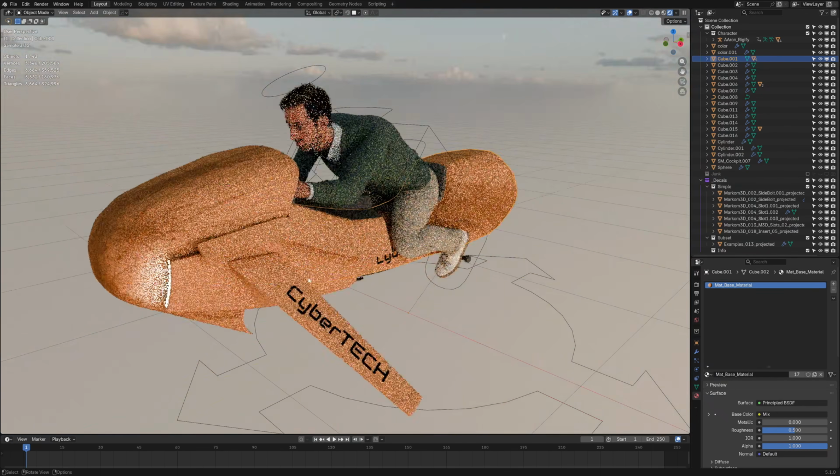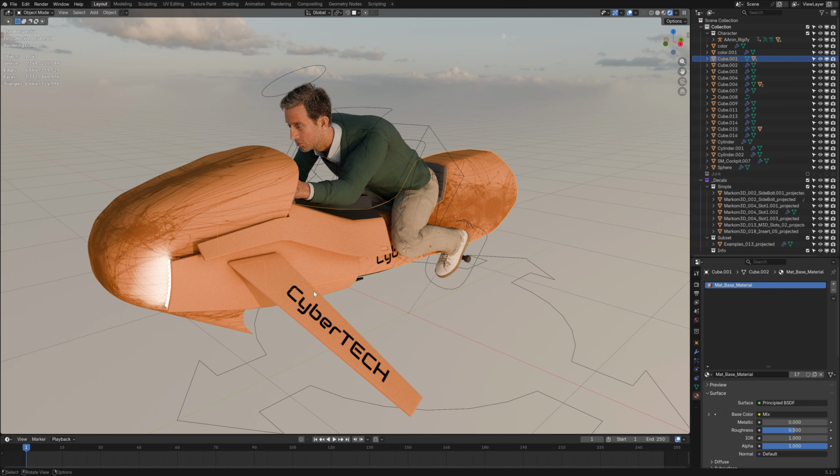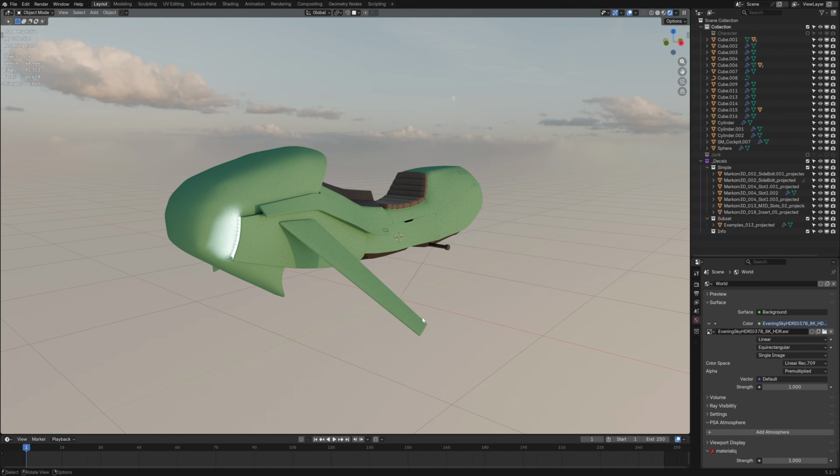So let's talk about how I went through and textured this bike. This will give you the fundamentals to do it yourself. We created quite a bit of this bike on live stream.